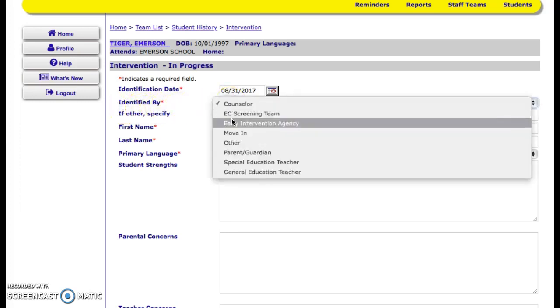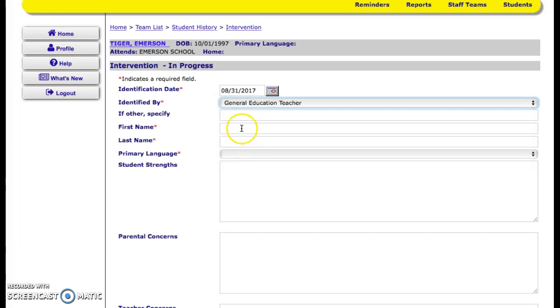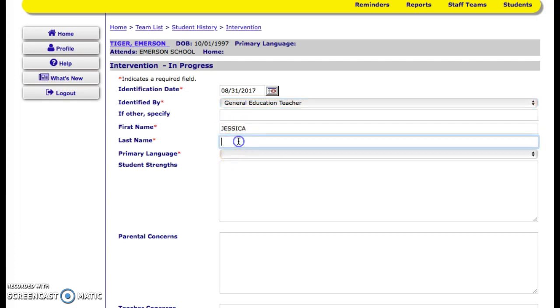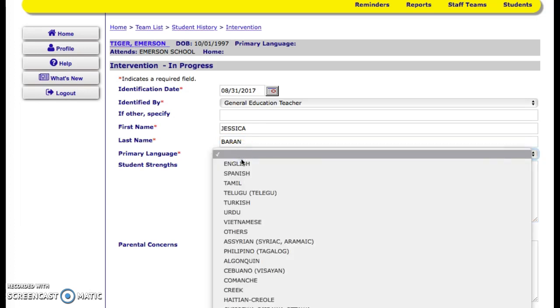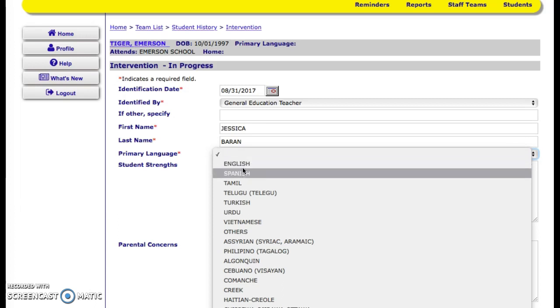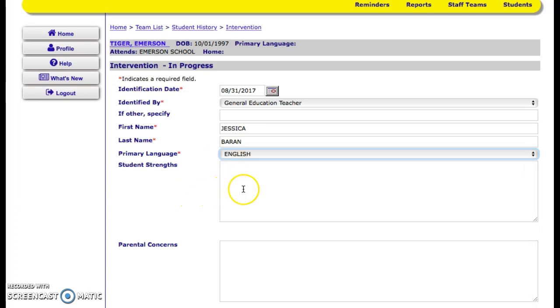You'll see the scroll down tab. Go ahead and look to see who you would be, general education teacher most likely, and then put your name in there. Okay, primary language, this is for the student, English or Spanish or any other language they may speak.